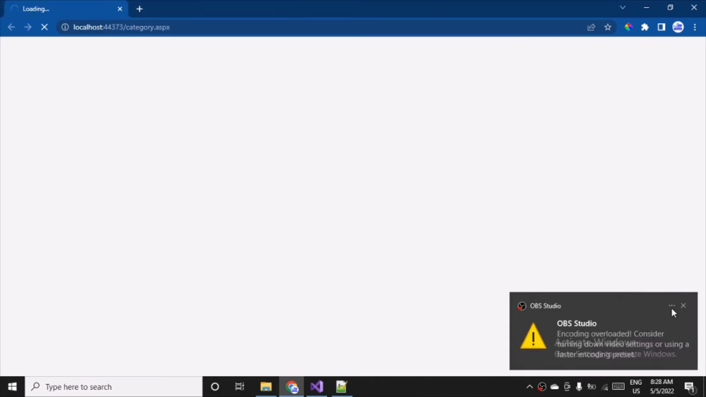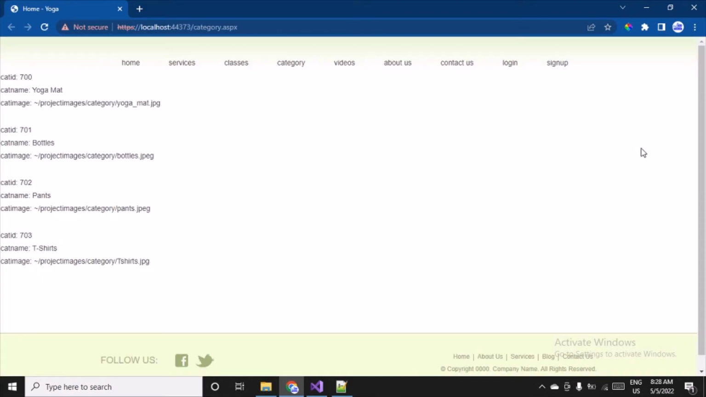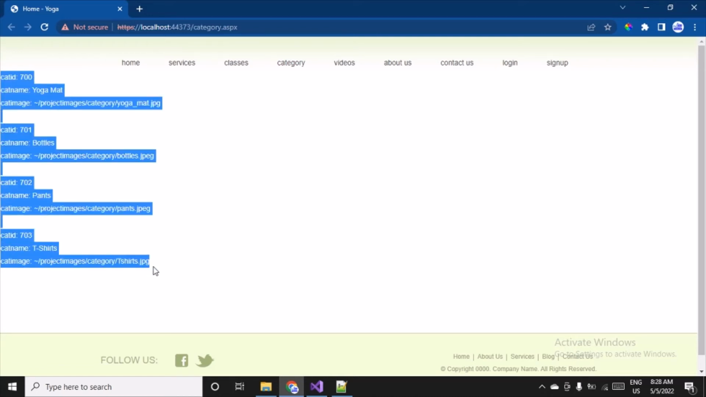So let me close all these tabs. Okay, so we are on the category page now, and we are able to see the records here. But this is not how we have to present the records on the user side. Of course the record is correct, but this is not how the presentation should work. So let's work on the presentation side now.